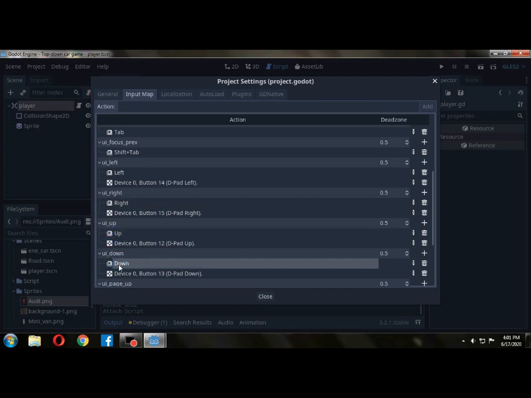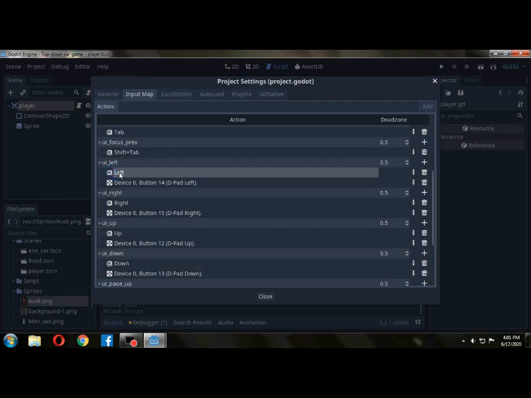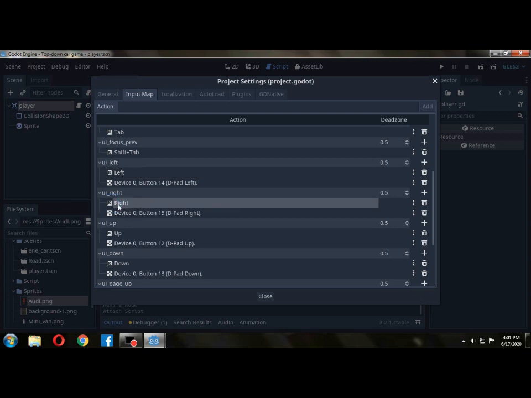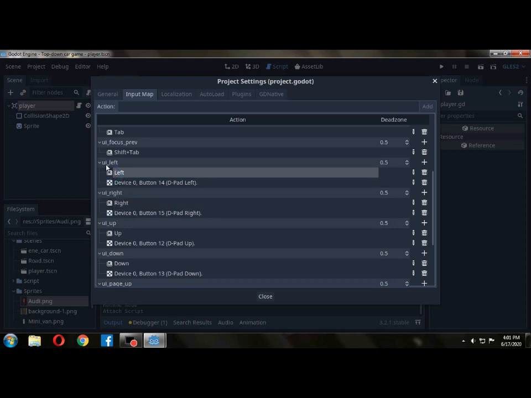When you press the left arrow key here, it will call the UI left. Like that, when you press the right arrow key, it will call the UI right. It will call because these buttons are children of this UI left, UI right. These are the same.